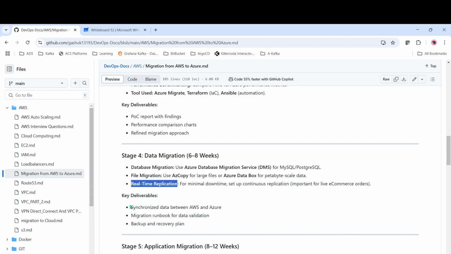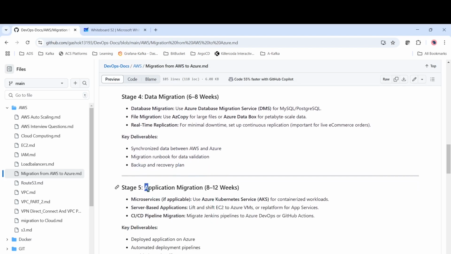Okay, so what are the key deliverables? Synchronize the data between AWS and Azure. The data should always be syncing between AWS and Azure, along with a migration runbook and data validation. We should validate the data and have a backup and recovery plan. In case something goes wrong, we should always have a backup and recovery plan. And stage 5 is application migration.